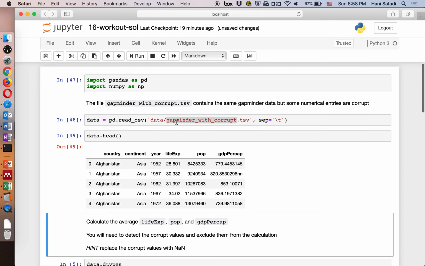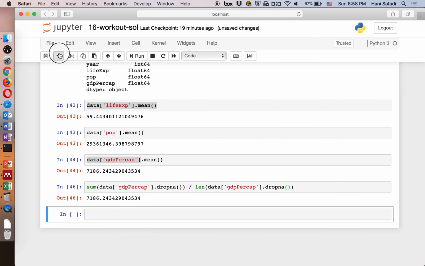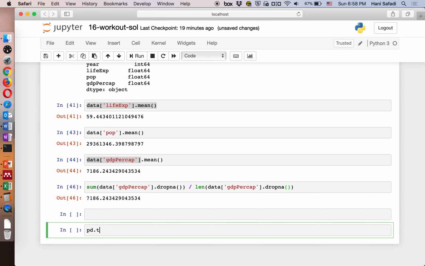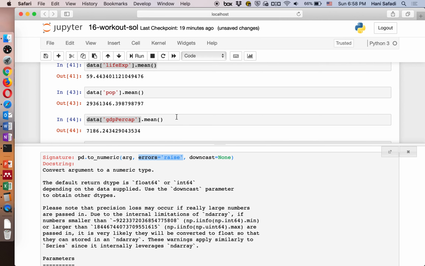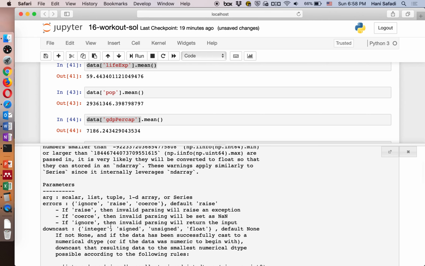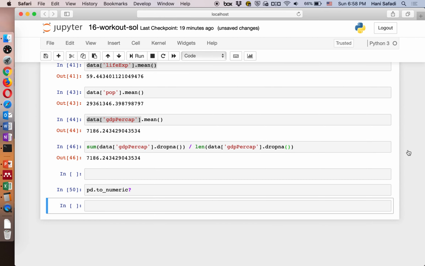I reloaded the data, so we have corrupted values. And the function is called pd.to_numeric. This function will try to convert any argument, including a series, this is also a universal function, or a single value, to a numerical value. The second parameter says what the function will do if it cannot make that conversion. By default, it's going to raise an error, but we can coerce this invalid value to not a number. Ignore will simply return the same corrupt value.